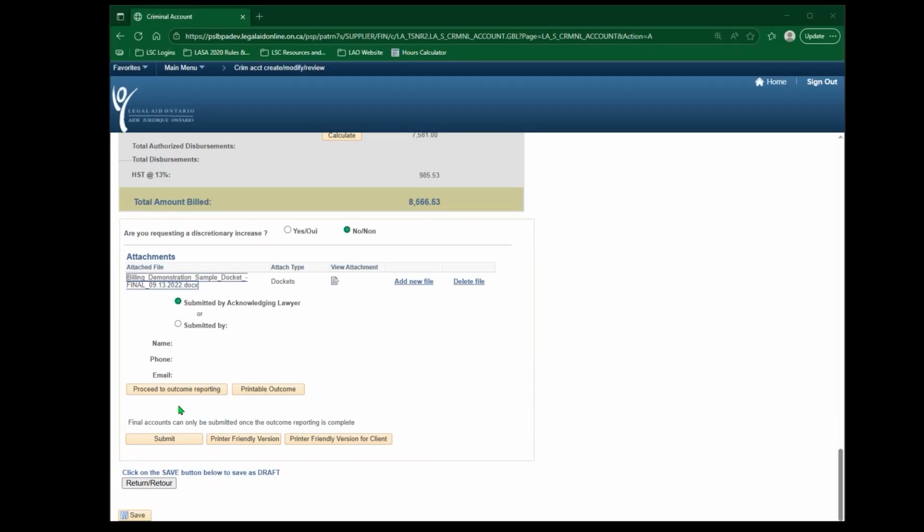Outcome reporting. As of April 29, 2023, Legal Aid Ontario introduced expanded outcome reporting for all adult and youth proceedings, including bail hearings. Similar to outcomes currently recorded for block fee accounts, outcome reporting will be required for all final billed accounts. Bail outcome and outcome reporting on hourly accounts. Bail outcomes and charge outcomes on hourly tariff accounts are reported on a separate page.